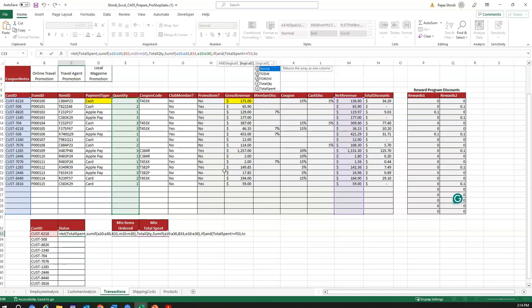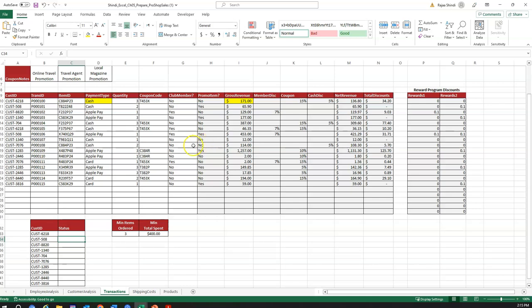and total quantity is greater than or equal to E33. Okay, so if both are true, or if both are met, then display the word prize, a reserve or deserve a prize. Otherwise, it's blank, and we close the two parentheses to calculate this.